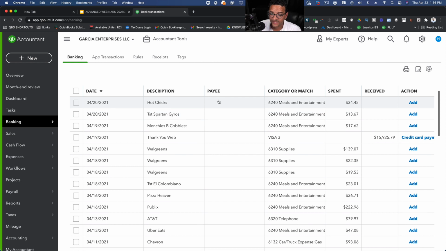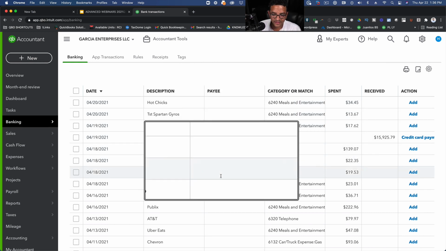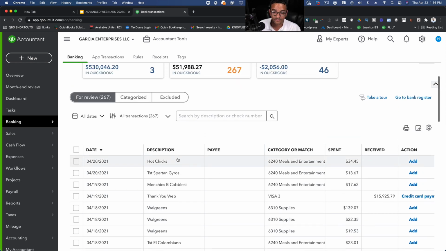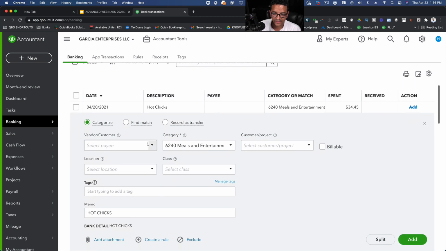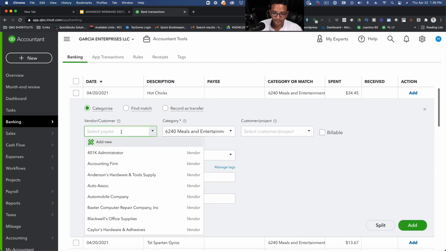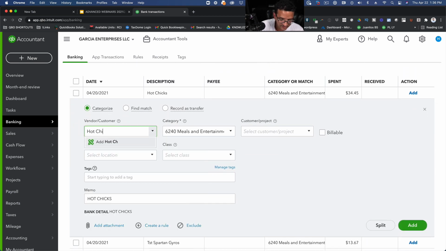Now, if you notice here, none of them have a payee. It's actually a brand new account. If I click on any of these and look at my drop down for my payee, I'm going to type here Hot Chicks. By the way, that's a restaurant, not something improper. It's a fried chicken restaurant called Hot Chicks. It's not in my chart of accounts. So because it's not in my chart of accounts, I have to go in there and create the account manually each time.